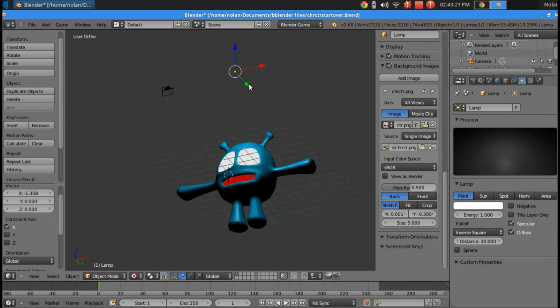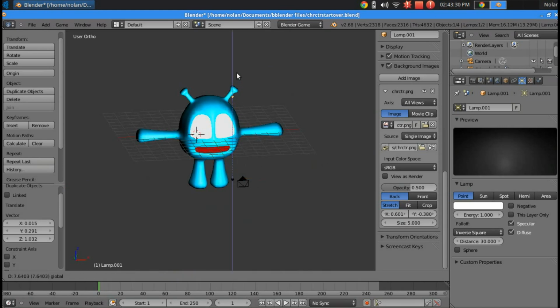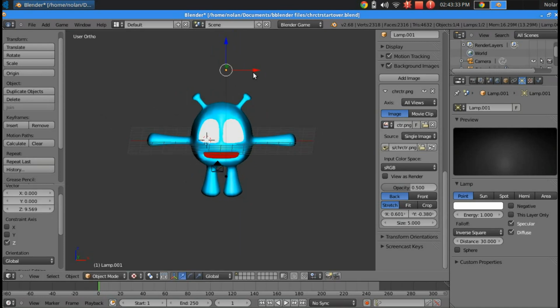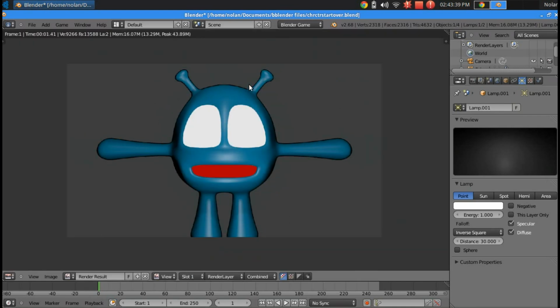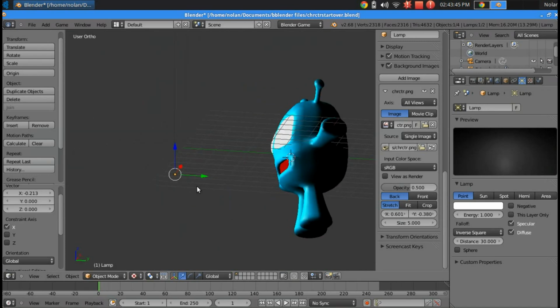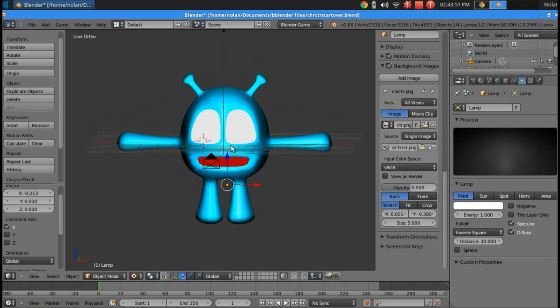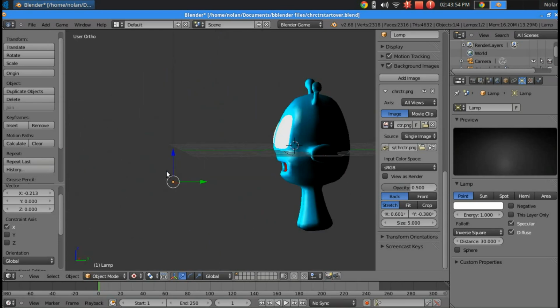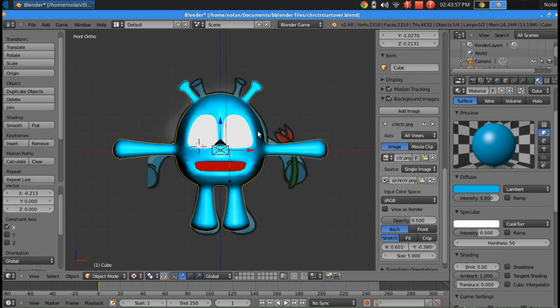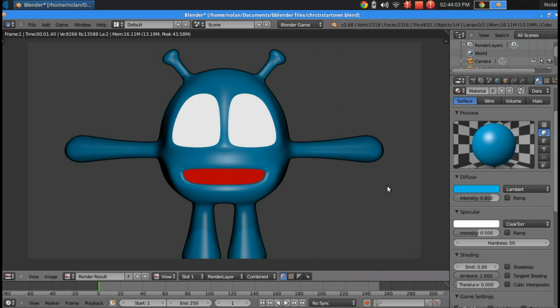I'm gonna move it closer to him. Okay, and all I did was when I had this one selected, this lamp, I clicked Shift D, and it duplicated it, and all I did was drag it up on the Z-axis. Alright. Okay, let's go back to our character, and we'll look at the render again. Right, so that's how it looks now.